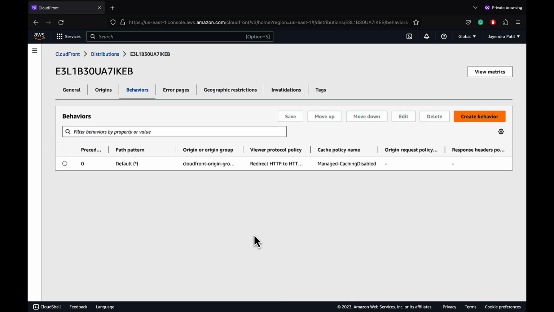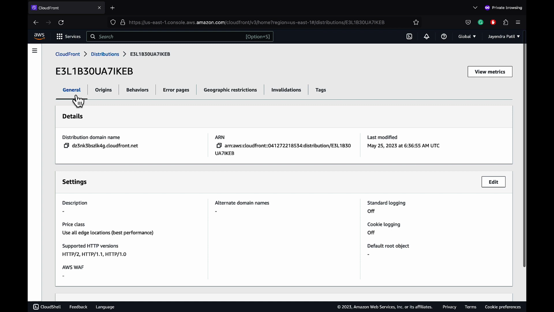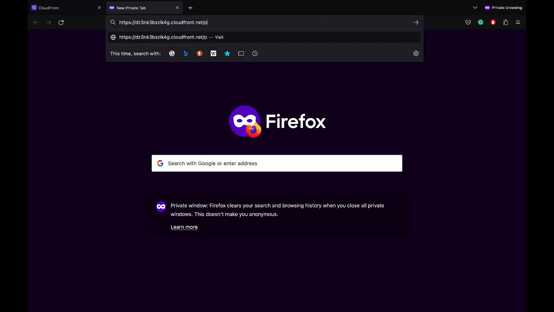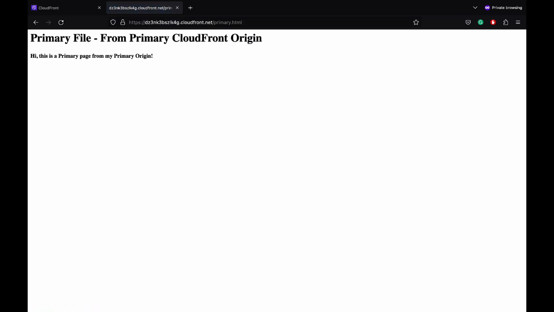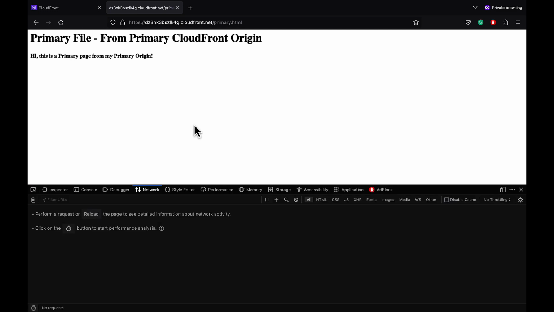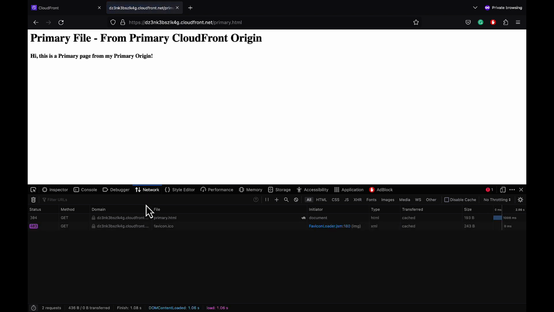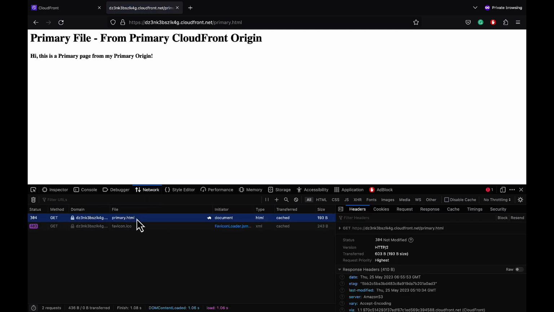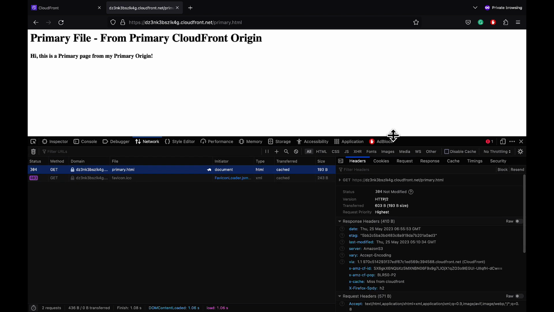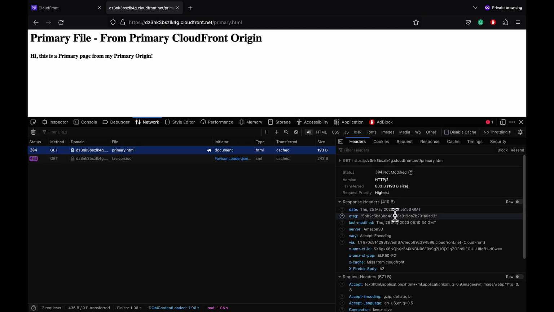Let's quickly test the changes. Let's navigate back to the General tab and copy the CloudFront distribution domain name. Let's open the primary HTML page and it works. Let's open the Web Developer Tools and the Network tab. We are going to check the response headers. It already has a few response headers from CloudFront. We will be adding additional caching and security headers using our Lambda at Edge function.